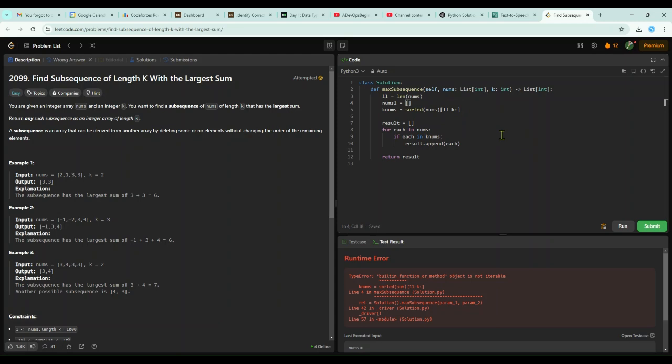Time complexity analysis. Constructing nums1 takes O(n). Sorting nums1 by value takes O(n log n). Selecting the first k elements takes O(k). Sorting nums2 by index takes O(k log k). Extracting results takes O(k). Overall, the approach runs in O(n log n) due to sorting, which is efficient for large inputs.